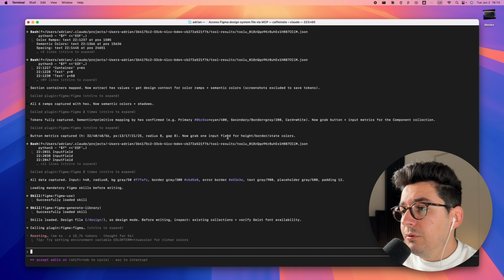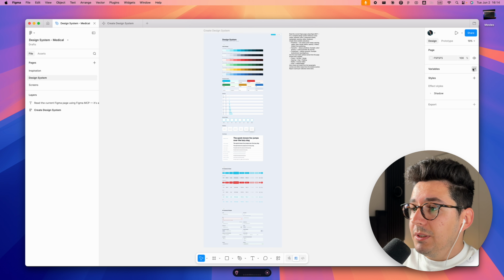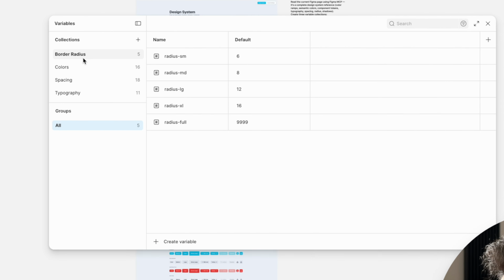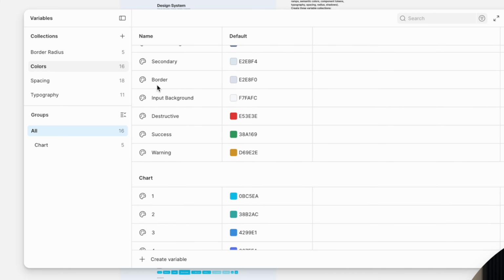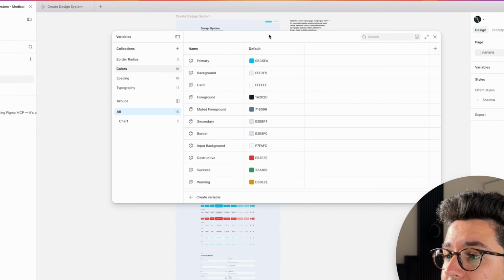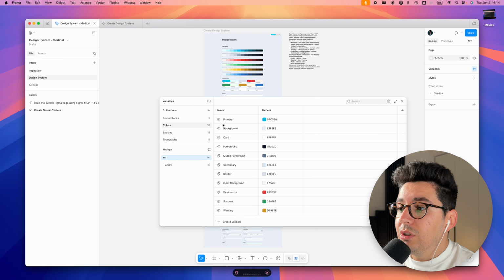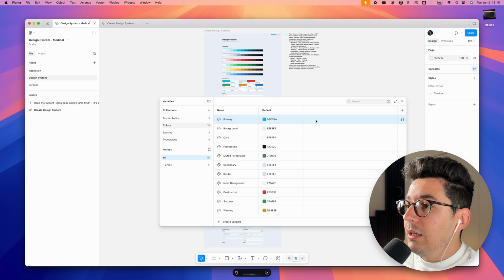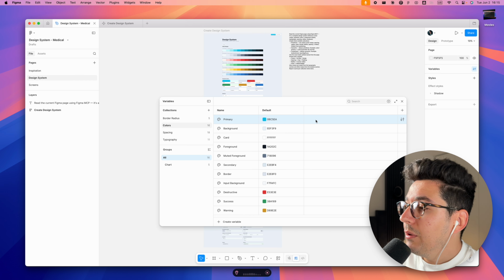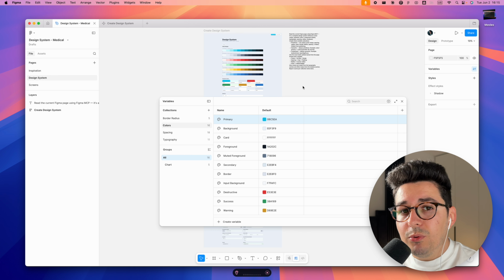After a while and a few thousand tokens later, we can see the results are already here. If we open the variables tab, we can see the collections for border radiuses, colors, spacing, and typography. Everything looks really good. One thing that I would still improve is having color references automatically instead of having hard-coded hex values in some places. But that's something we can fix later. Overall, this is incredibly powerful. You can build a fully custom design system in a matter of hours, maybe even minutes, depending on the complexity. And for most teams, this is a massive improvement in workflow.